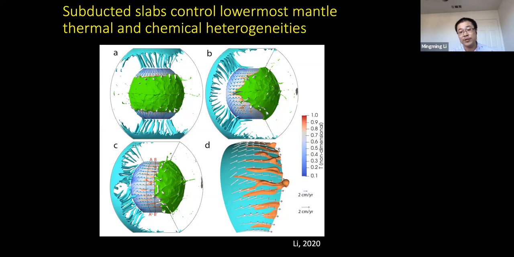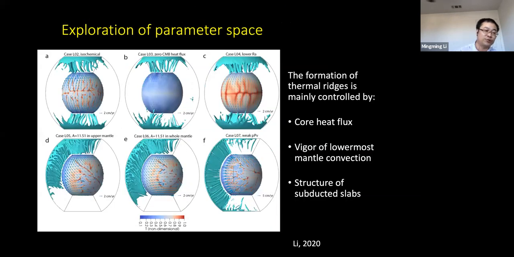But not all models can produce these hot anomalies. I have explored a wide range of parameter space, and what I found is that to form thermal ridges outside the thermochemical piles, you need relatively high core-mantle boundary heat flux and also pretty vigorous lowermost mantle convection. Most importantly, the subducted slabs should have some thermochemical heterogeneities in them.